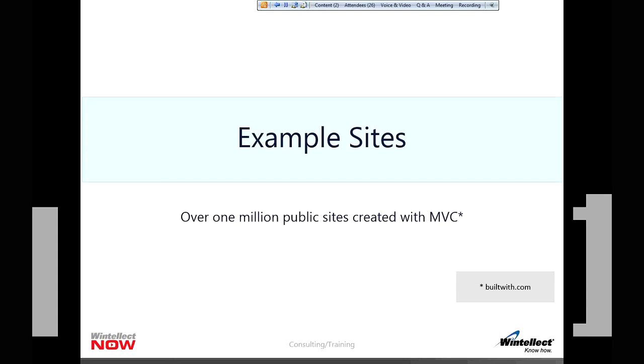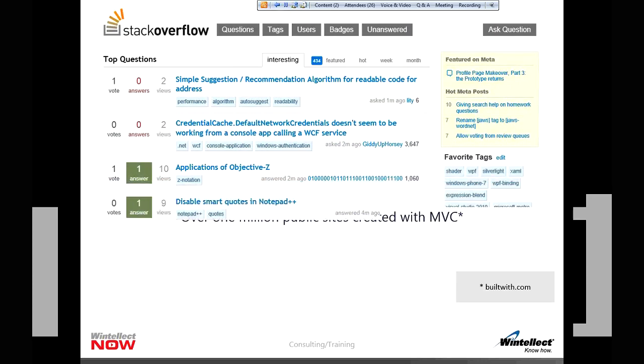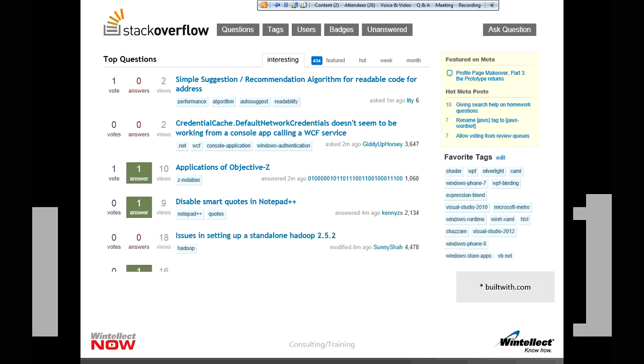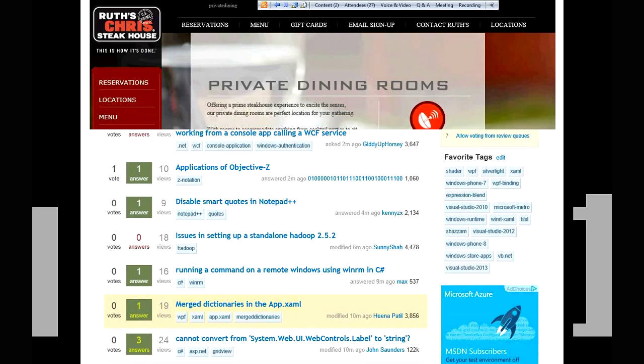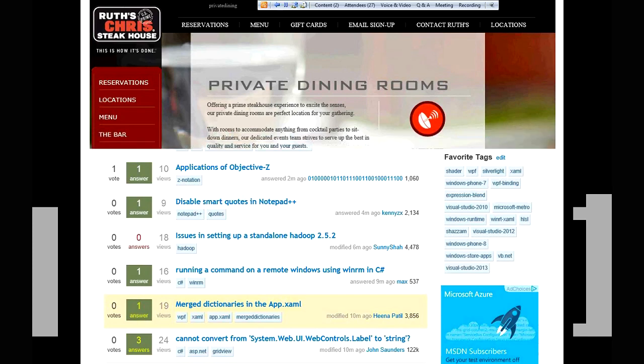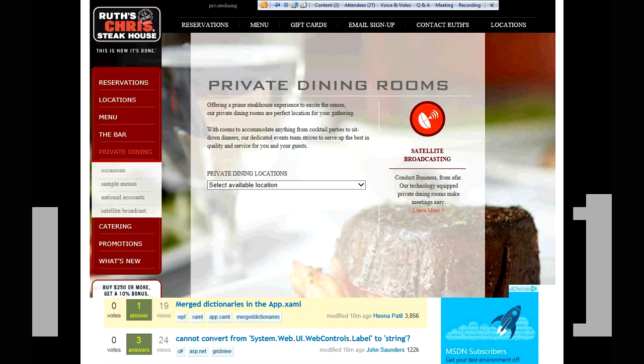Now, there are lots of sites built with MVC. ASP.NET itself is very popular. I already mentioned the web forums. There's over 1 million public sites created with MVC, according to this site called builtwith.com. Some example sites that you may have seen on the internet: Stack Overflow is an MVC site. Ruth's Chris Steakhouse website is built using it. MarketWatch and Kelly Blue Book are also written based on the MVC framework.